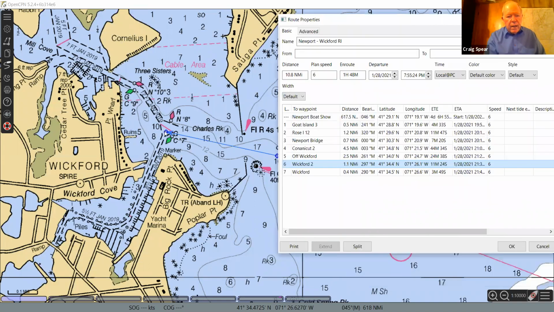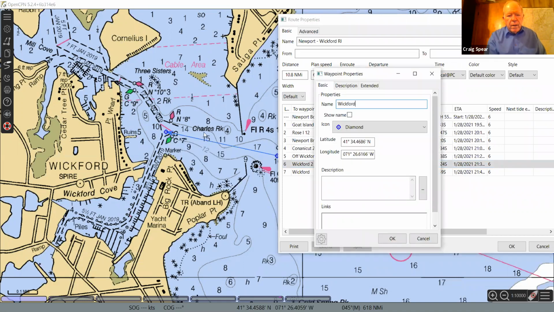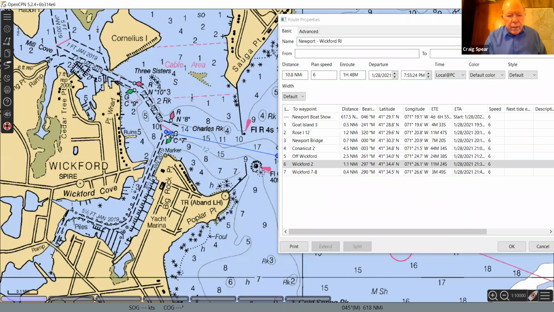For this one here, especially if it was a fog, let's think about doing this one. I'm going to move this one slightly, put it between 7 and 8. So I'm going to say Wickford space 7-8. That tells me very shortly it's going to be placed right between buoy 7 and 8. Does that make sense?